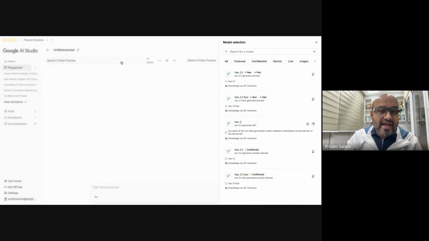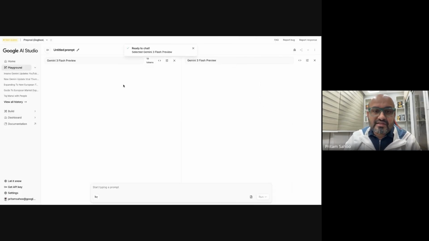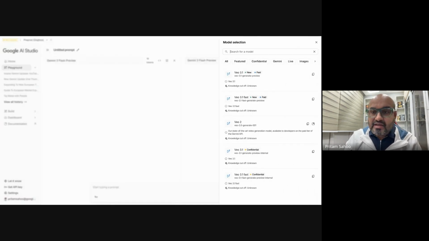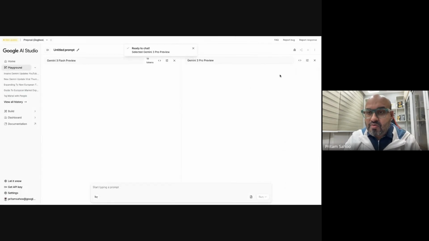and then I will choose the various models I want. So I will go to Gemini, and I will choose Gemini 3 Flash. That is okay. Let me cross check again if everything is set. Now I go to the second part of the window, the right hand side. Here I will select Gemini Pro, and this is what I want to do here.